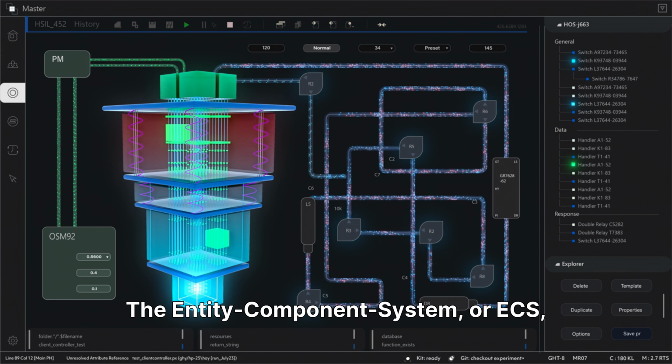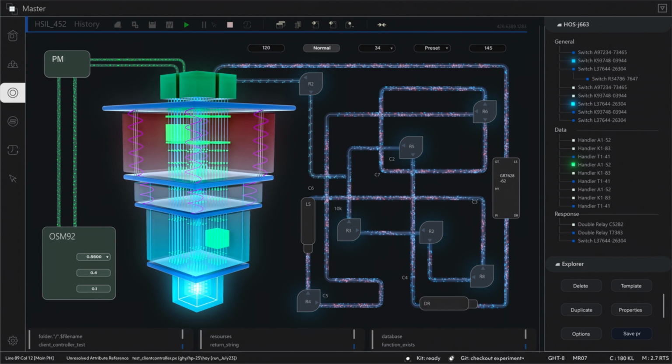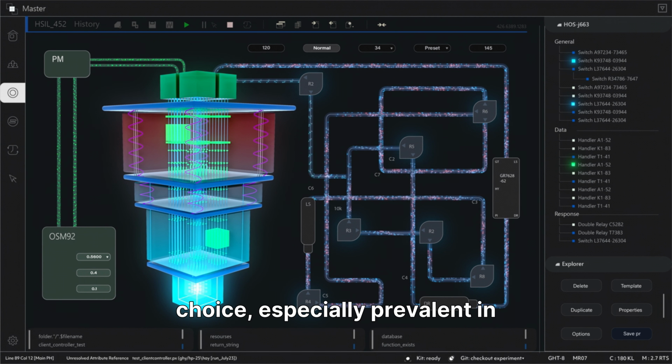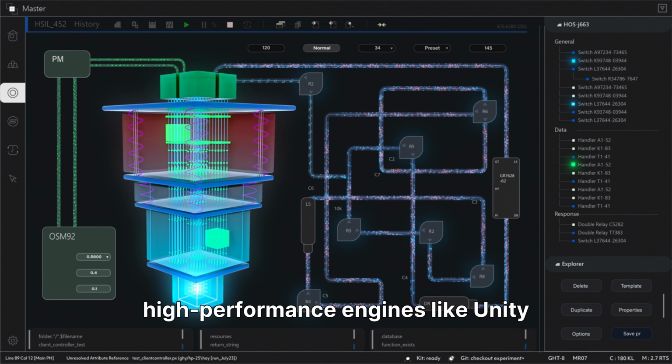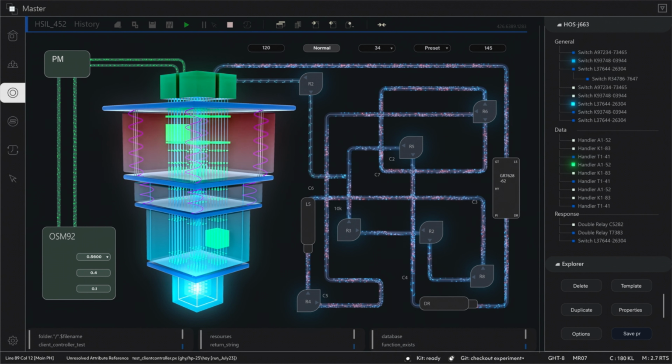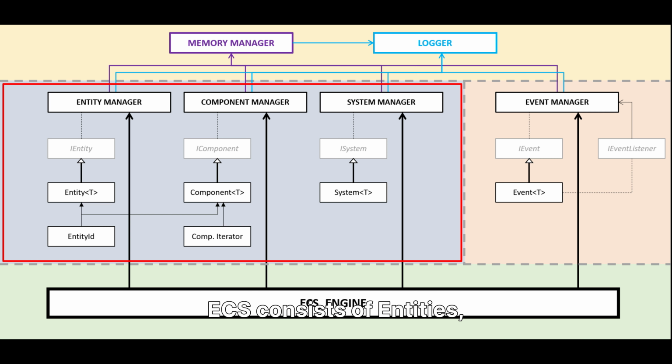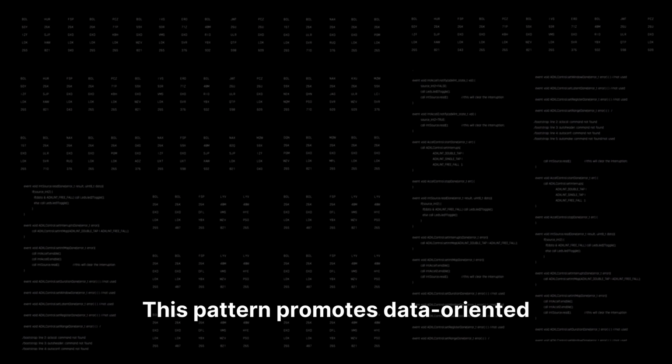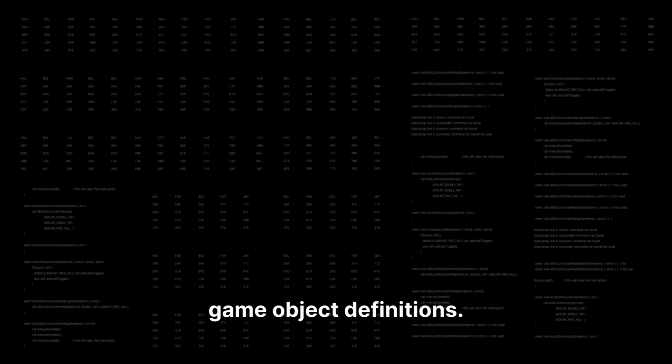The Entity Component System, or ECS, pattern is another popular choice, especially prevalent in high-performance engines like Unity and Unreal Engine. ECS consists of entities, which are game objects, components, representing attributes and behaviors, and systems, which manage and update these components efficiently. This pattern promotes data-oriented design, leading to better performance and more flexible game object definitions.